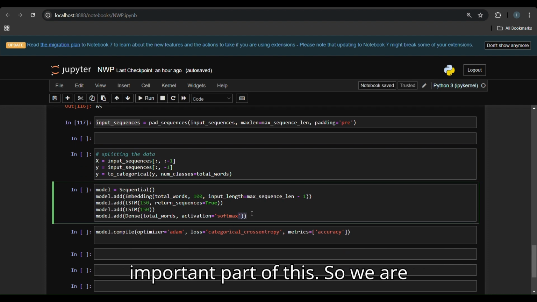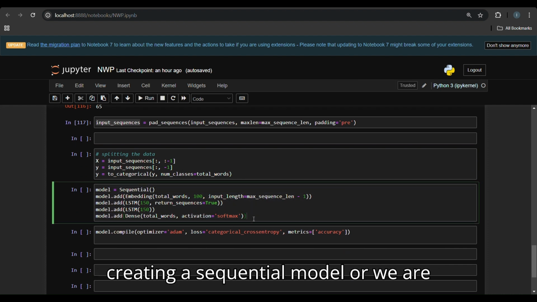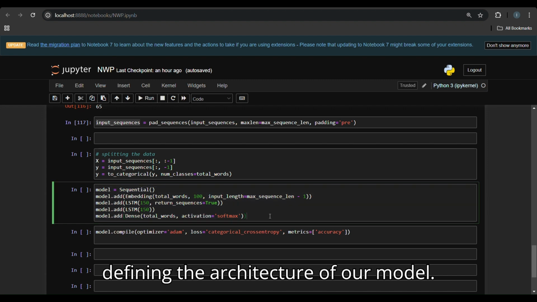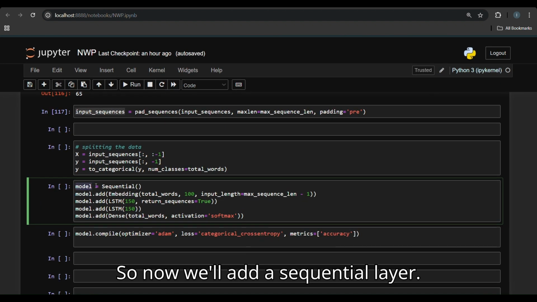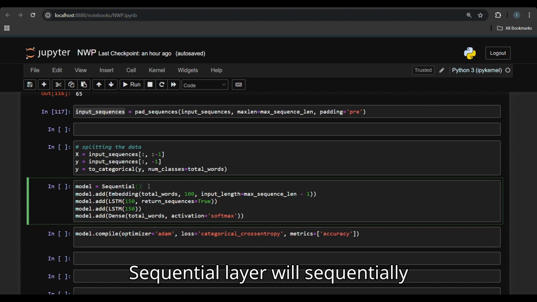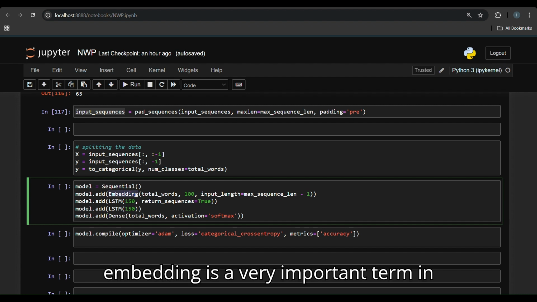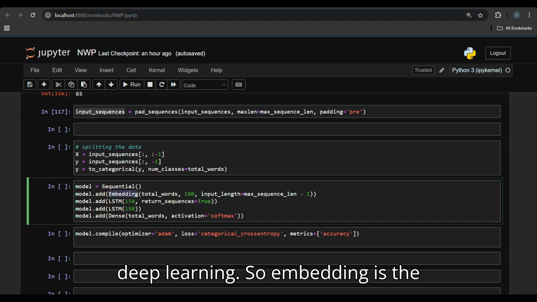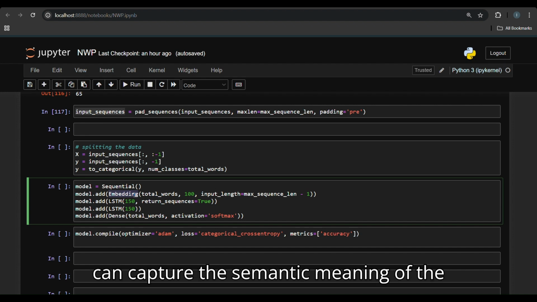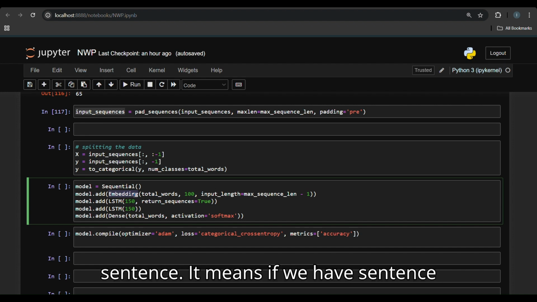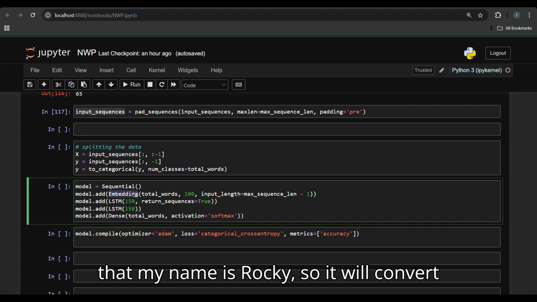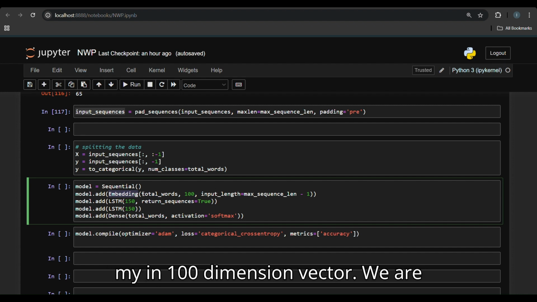Now here is the most important part. We are creating a sequential model, or defining the architecture of our model here. Now we'll add a sequential layer. The sequential layer will add all these layers to the model sequentially. The first layer is the embedding layer. Embedding is a very important term in deep learning. Embedding is a method by which we can convert sentences into numbers so that it can capture the semantic meaning of the sentence. It means if we have a sentence like my name is Rocky, it will convert my into a 100-dimension vector.